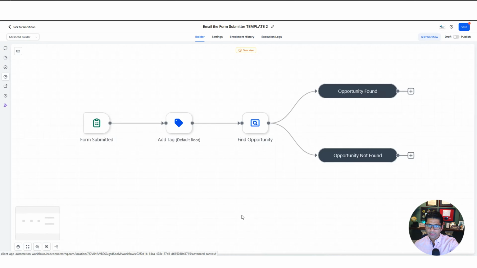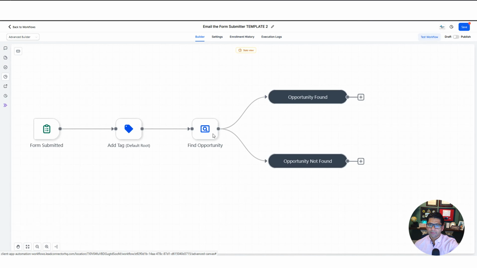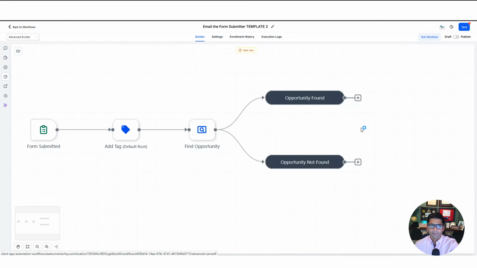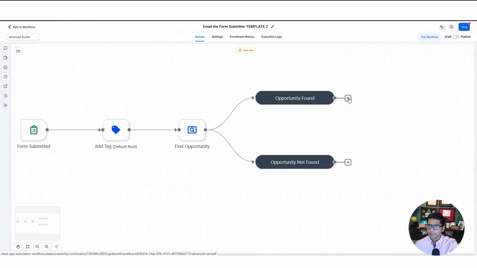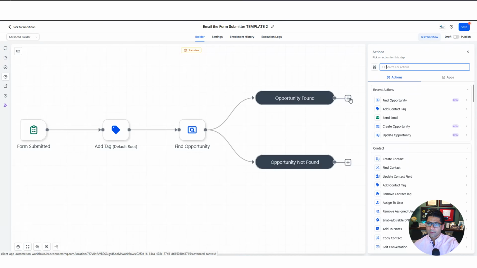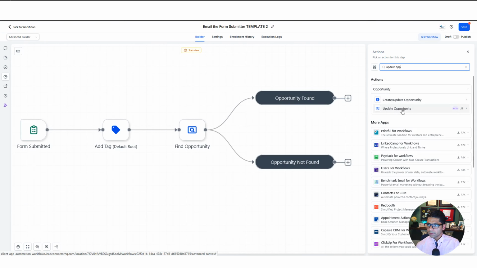Let me zoom out just a little bit. And so now we have two options, right? Finding an opportunity. Either the opportunity is found, meaning it's on our pipeline, and then opportunity not found, meaning it's not in our pipeline. So what's going to happen in both of those scenarios? Let's figure it out. Let's hit plus sign. In the case that there is an opportunity already, we just want to update it. Update opportunity. There it is.